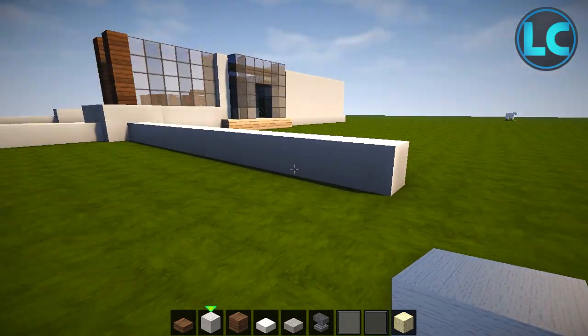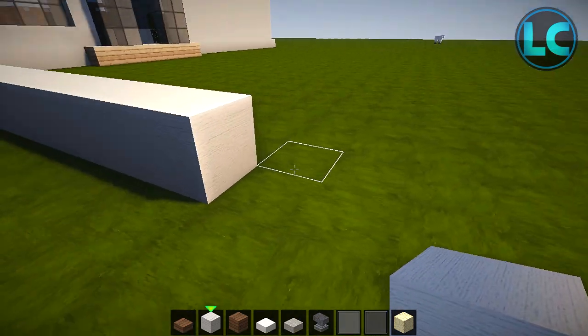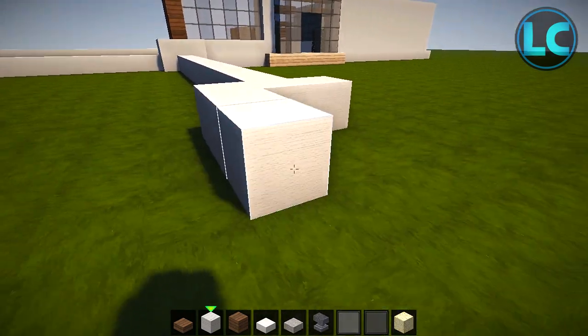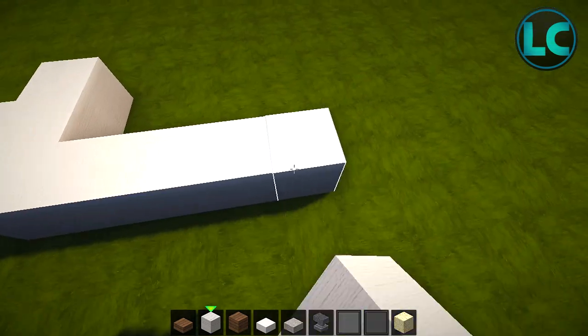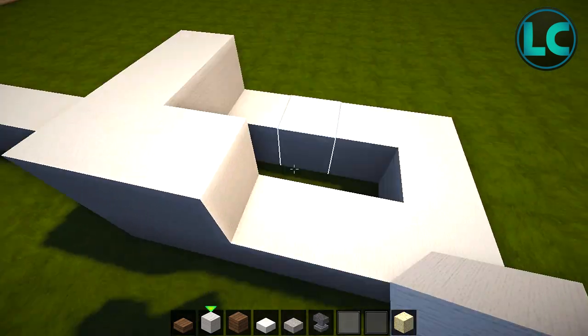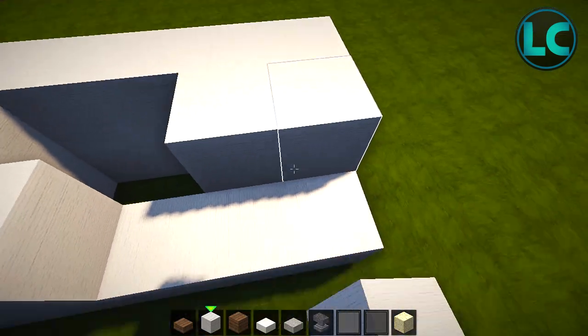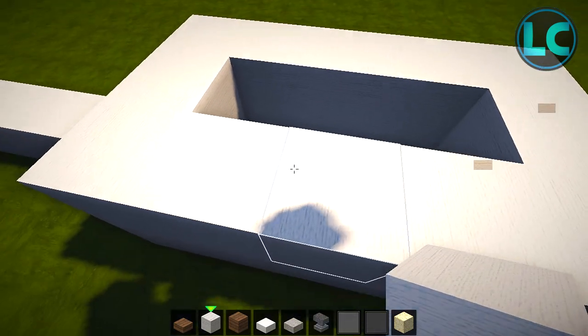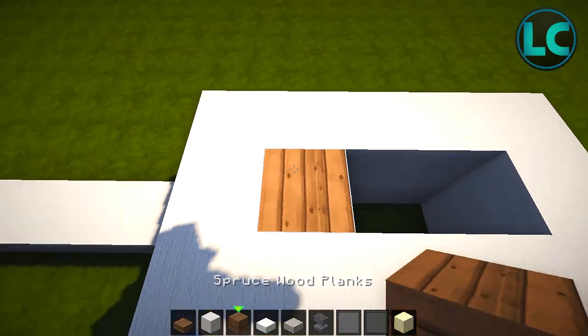Okay, and then we're going to repeat those pillars again. So we can just rebuild them, just the same as we did over there. Too high. Like that. And put in your spruce wood planks.